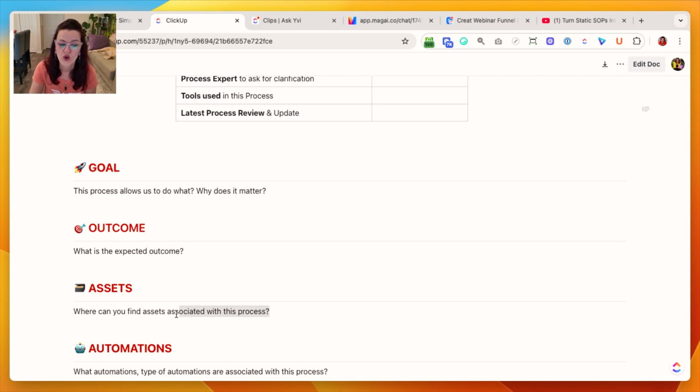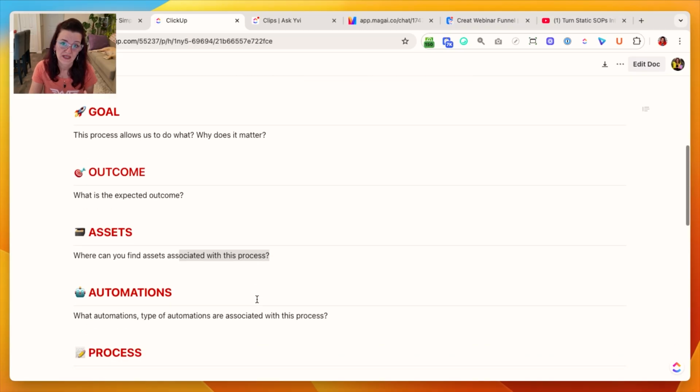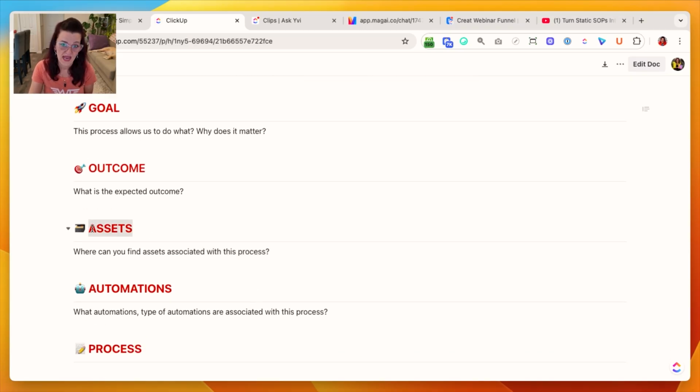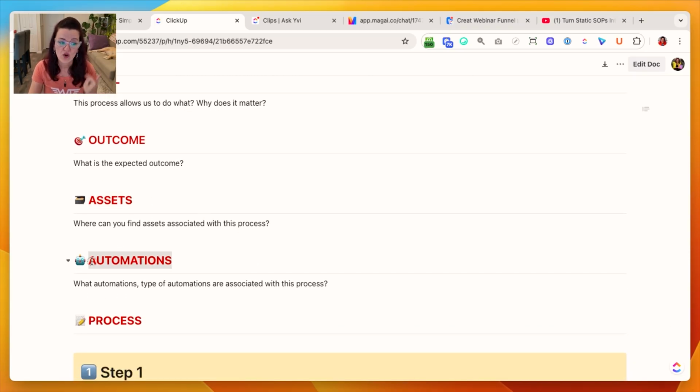Make sense? What do I need specifically to get this process done? This is where assets come into place. You also want to really make sure that they know any automations that are connected to this process. And there is a reason why automations is before the actual process.